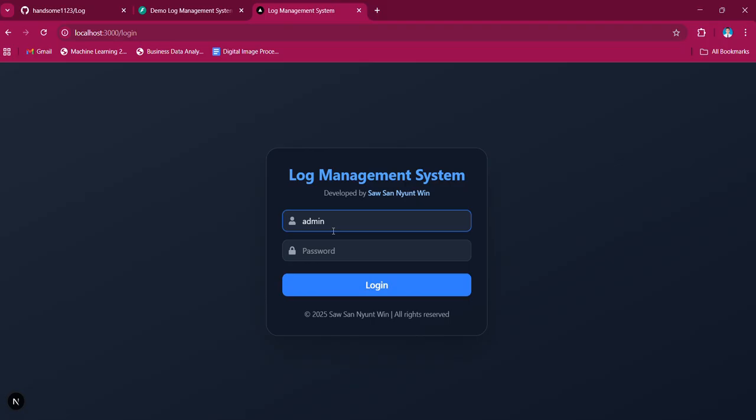I can see admin. My password is 1 2 3 4 5. Then I'm logging in as admin. Login successful. Right now I will see my dashboard.